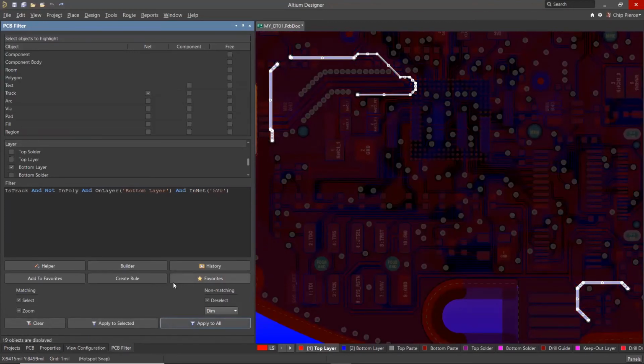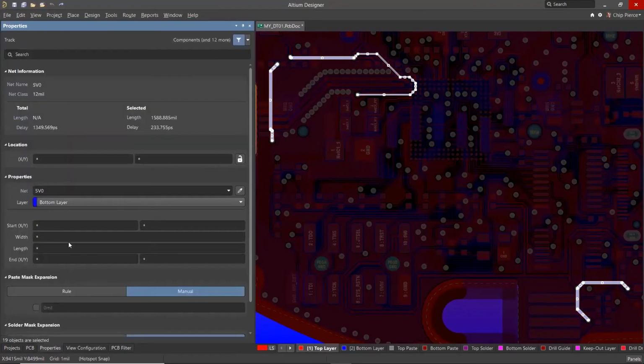And now that they're all selected, I could go into the properties panel where I change the width. And if you look at the width field next to my cursor right now, there's an asterisk. And the asterisk is there because there are multiple values of these track widths. But as soon as I click my cursor in here, it's going to populate with one of those values. You see that 5 mil? So now if I just type 12, enter, boom, done.